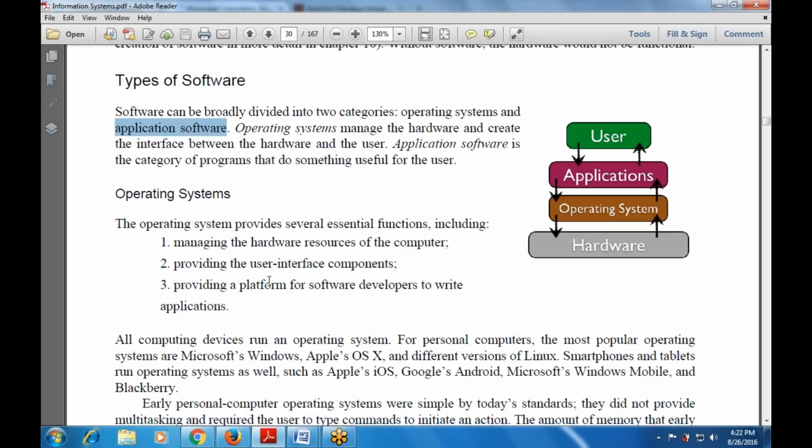And all computing devices run an operating system. For the personal computer, the most popular operating systems are Microsoft Windows, Apple OS, and different versions of Linux. Smartphones and tablets also run an operating system as well. That means these also contain the operating system.